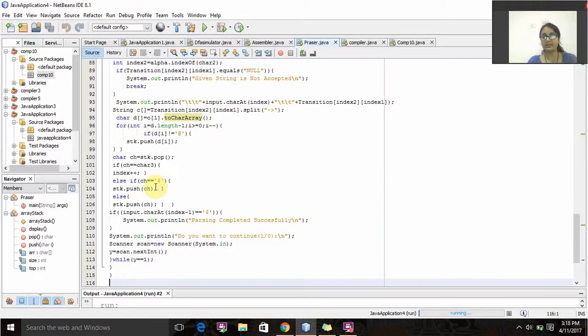Now if my x is a terminal, if my x is equal to small a, then we'll pop x out from the stack and we'll advance the input one step. Else if it is not possible, then it will send us an error message, as you can see over here.